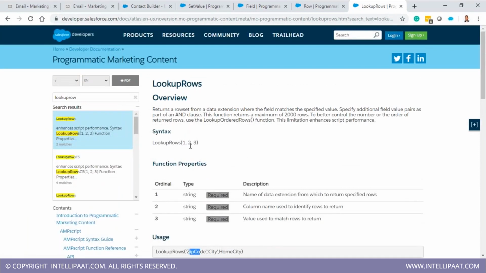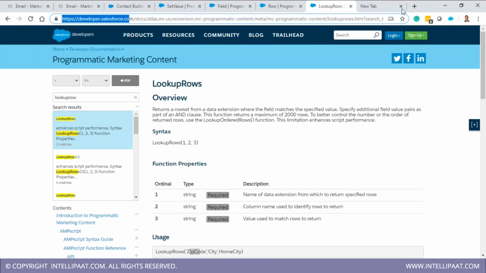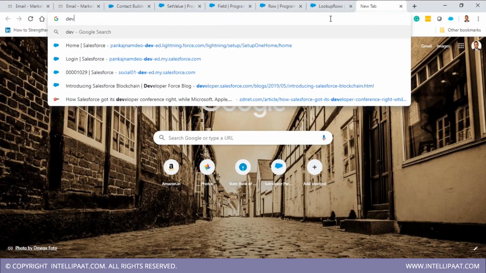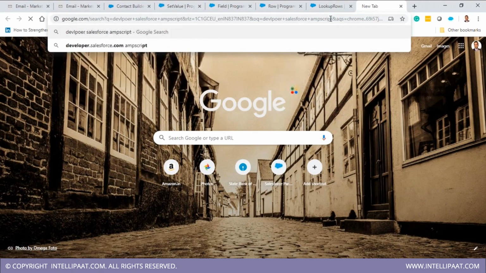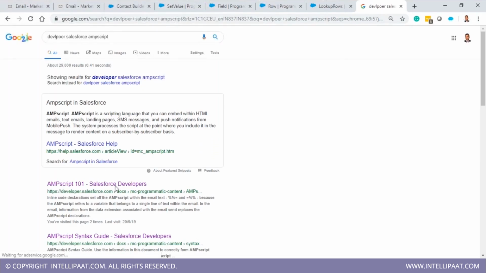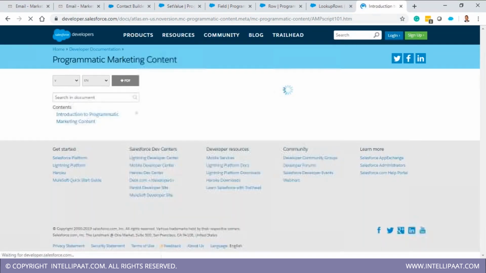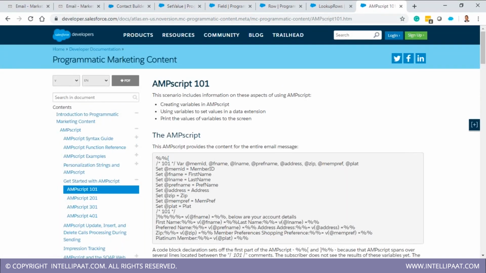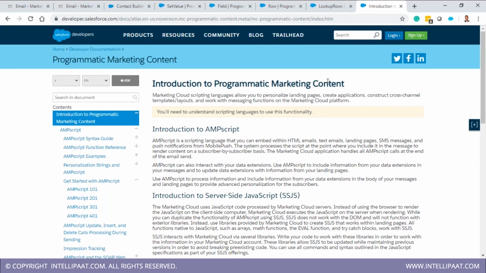First of all, I'll give you the link to developer.salesforce.com. This is the best place to go for all your AMP script related doubts and queries. Basically it's a kind of a guide. It tells you what all AMP script functions are there and how to use them, et cetera. So if you see, programmatic marketing content AMP script, it gives you a really nice way of actually learning AMP script function by function, slowly.